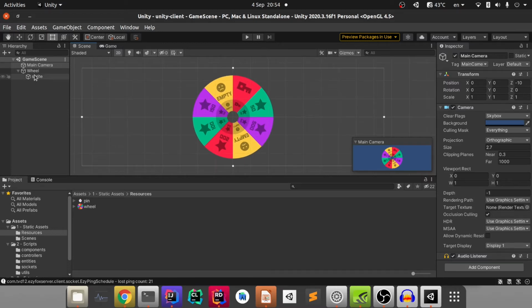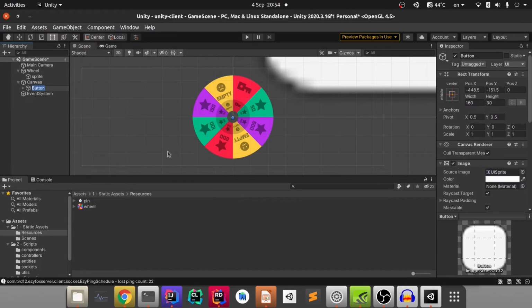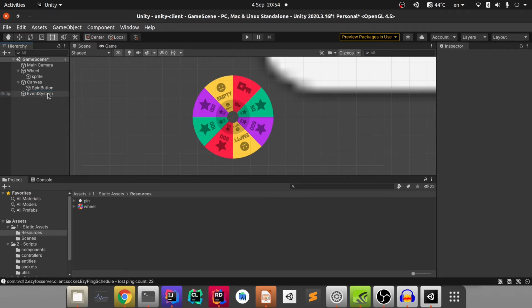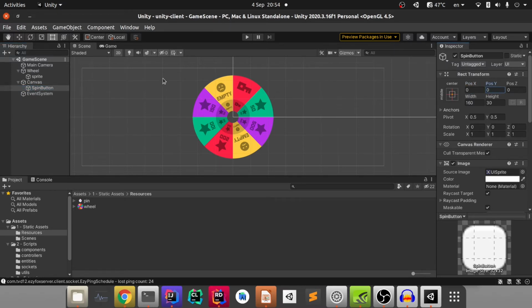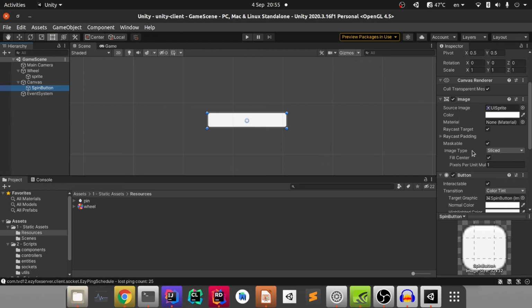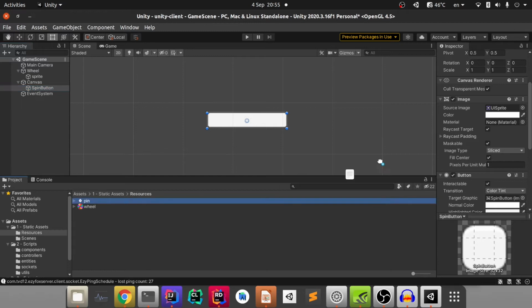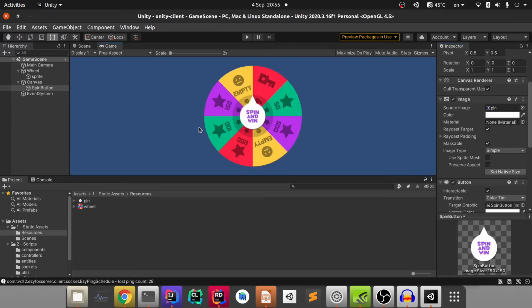Okay, and I'll create another game object, a UI button. This one will be the spin button, and I don't need the text, and I'll reset the position to 0, 0. Let's double click on it, and you can see here there is a source image component. Let's drag the pin to it and then set native size. Alright, let's open the game scene. Looks good. So now let's run it.